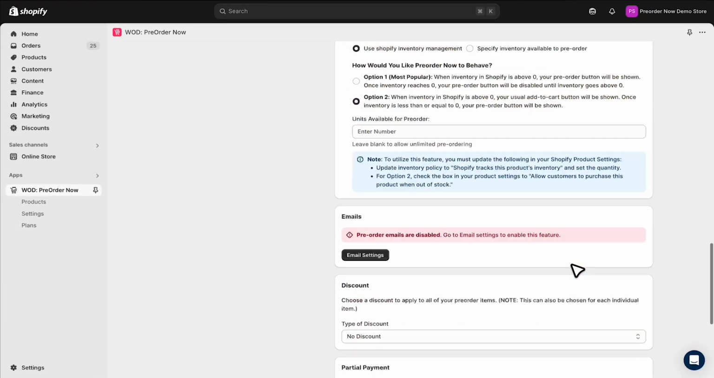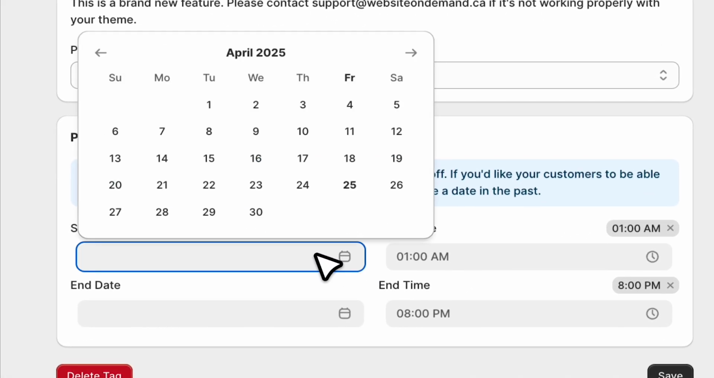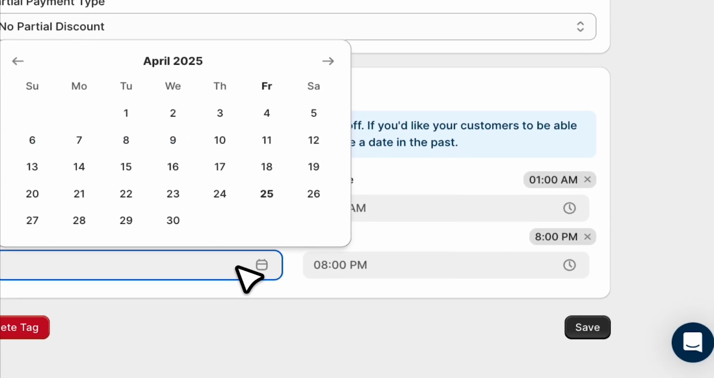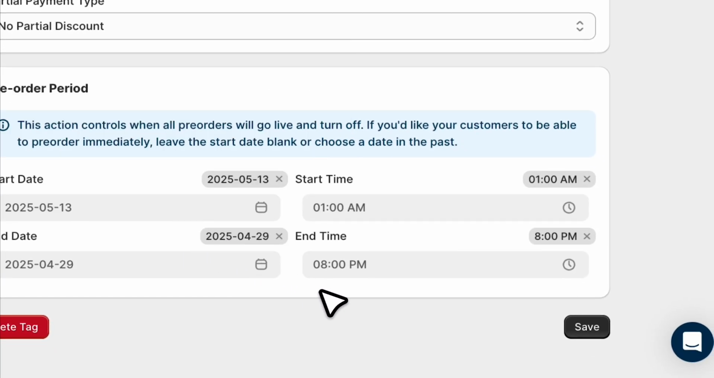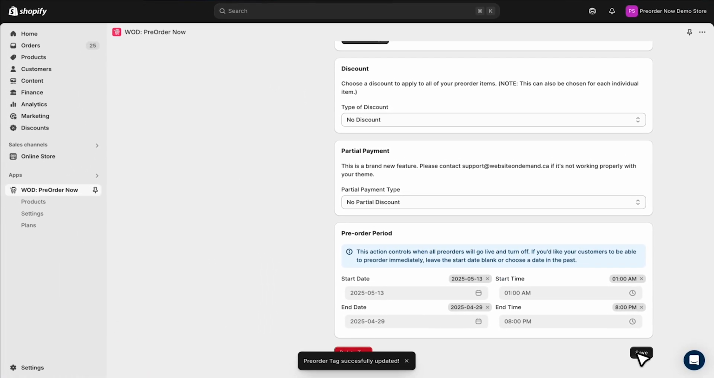Then scroll to the Pre-order Period section and set the start date and end date, just like before. Click Save when you're done. Keep in mind that if you don't set a start date, pre-orders will begin as soon as you save. And if you don't set an end date, the pre-order will stay active until your inventory conditions change.